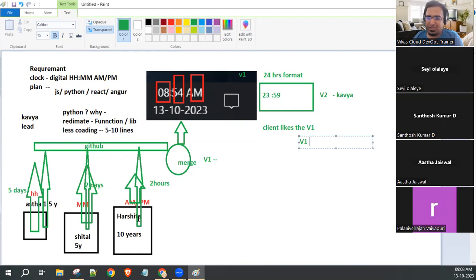Let us assume Harshita has done the work very quickly and went on a holiday vacation, then all the work will get affected. Or let us assume everything has been developed and Asta is keeping it on the local machine, and Asta's laptop gets corrupted. Then again everyone is affected. So the best practice is that code management has to be done in a centralized location, that is GitHub.